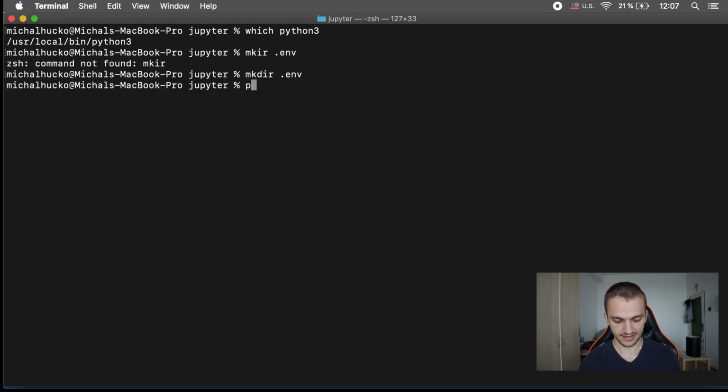Now it is empty, so I'm going to create a virtual environment with python3 -m venv, and the location and the name of the virtual environment will be .env/jupyter. Now what is this -m? The -m flag allows you to run a Python script or a Python module directly from the command line. In this case, we are running the venv module directly from the command line, so we don't need to run python3 and then import and so on. venv is a built-in module which creates a virtual environment in the desired location, which is specified as the argument.